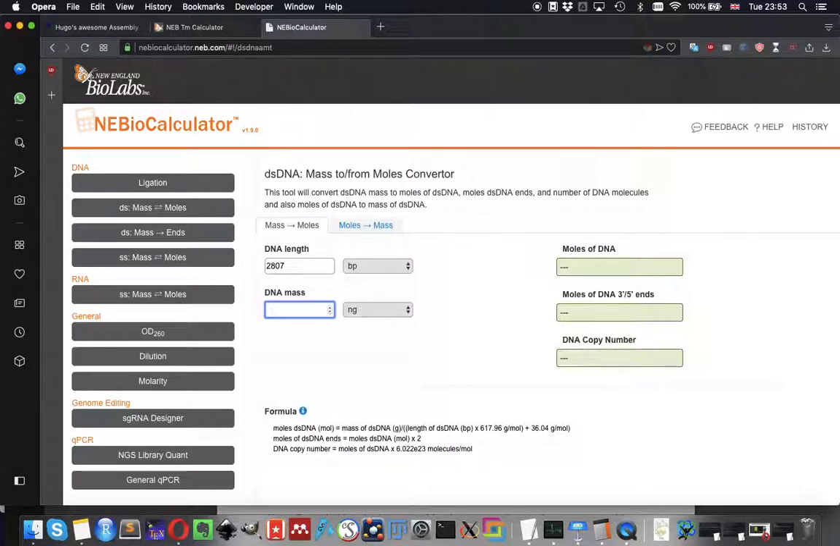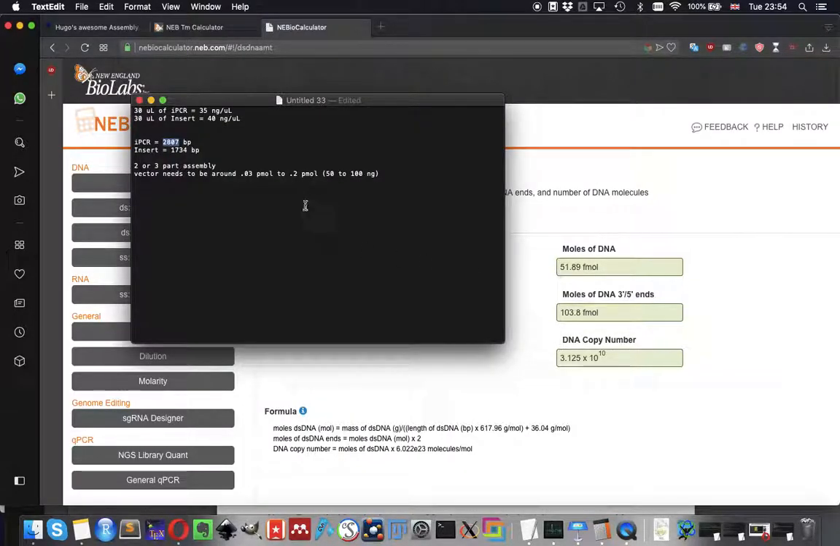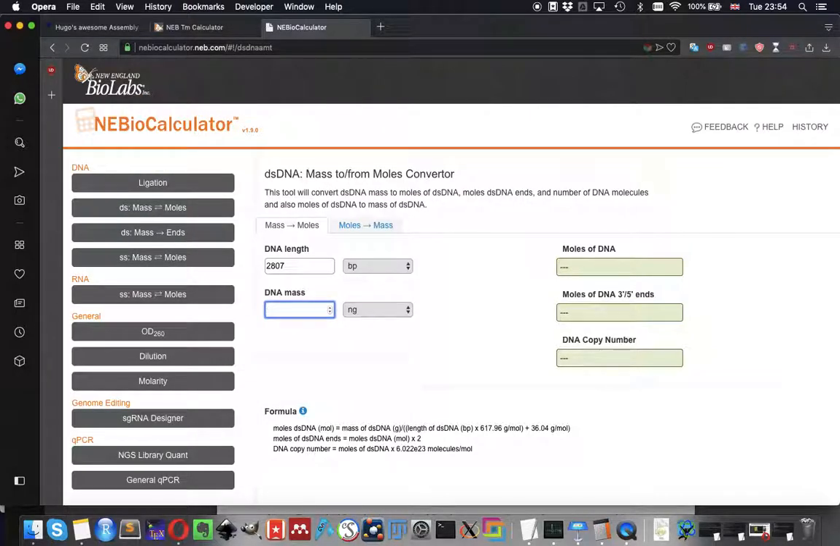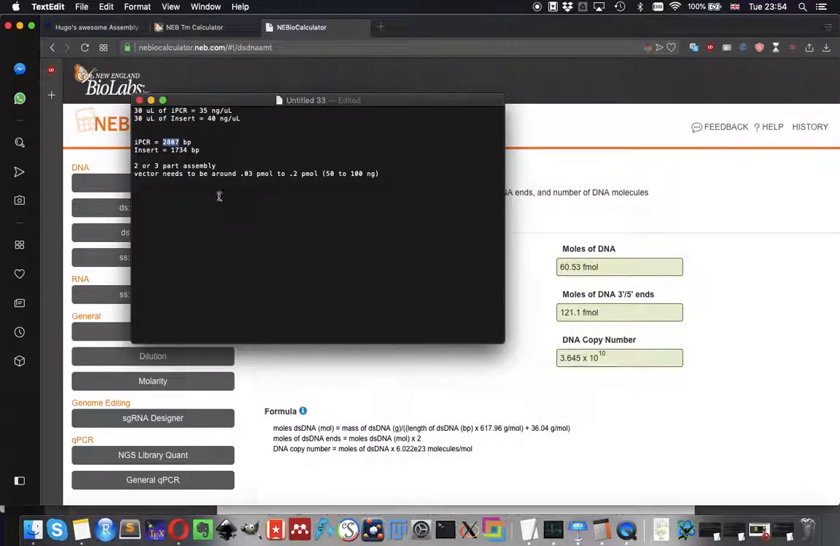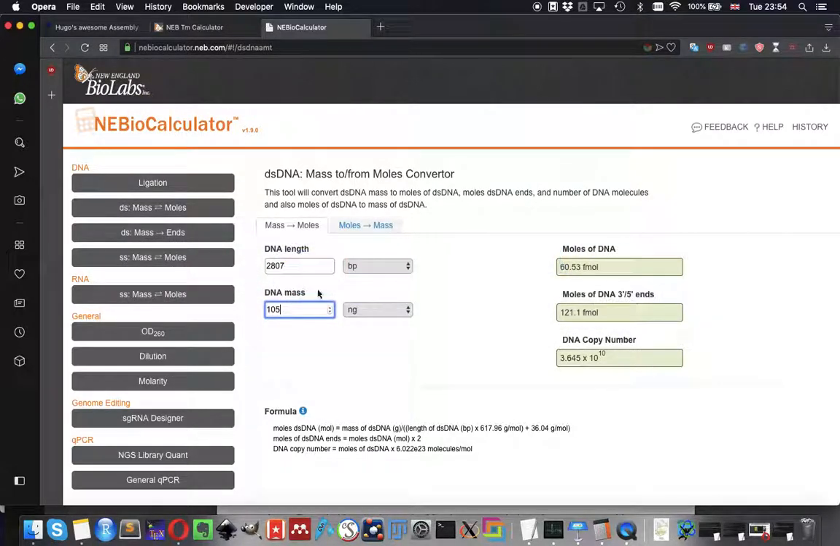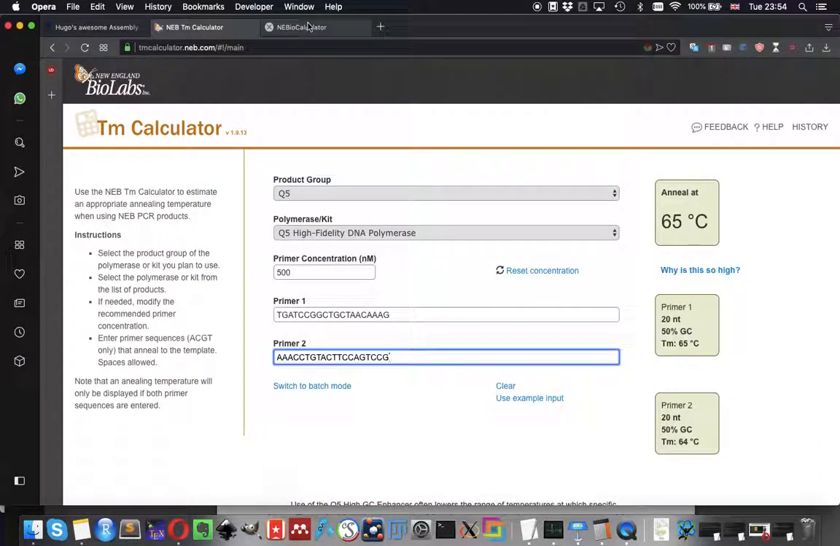So let's give it a bit more. Actually, let's say we have 105 nanograms, because that should give us 3 microliters of IPCR product, and that will give us 105. So we're going a little bit over what we should have. But anyways, this means that we're using this much.